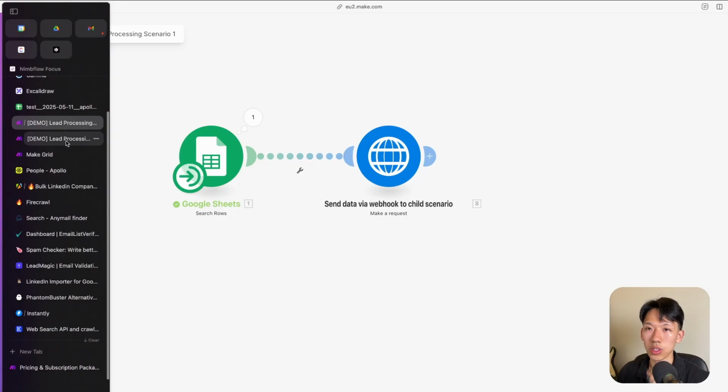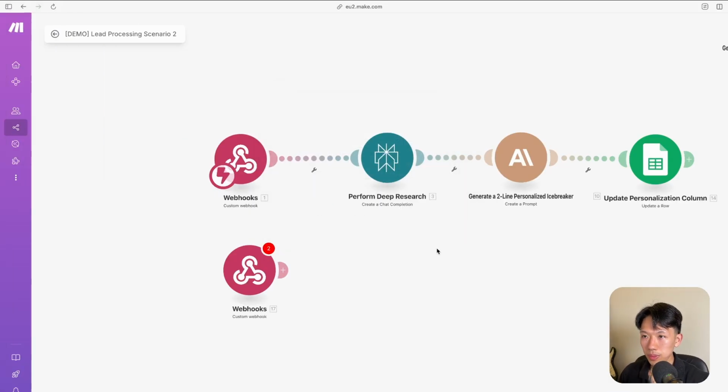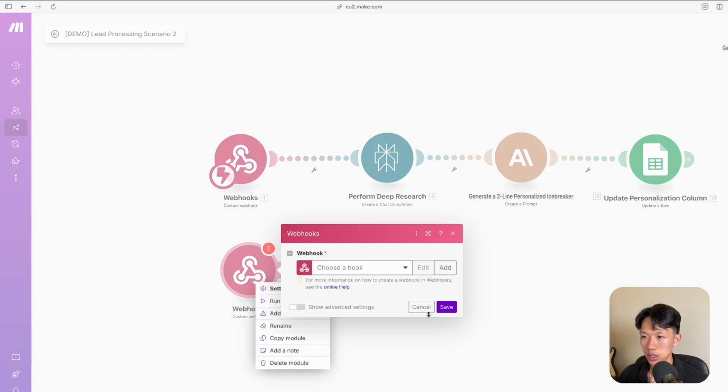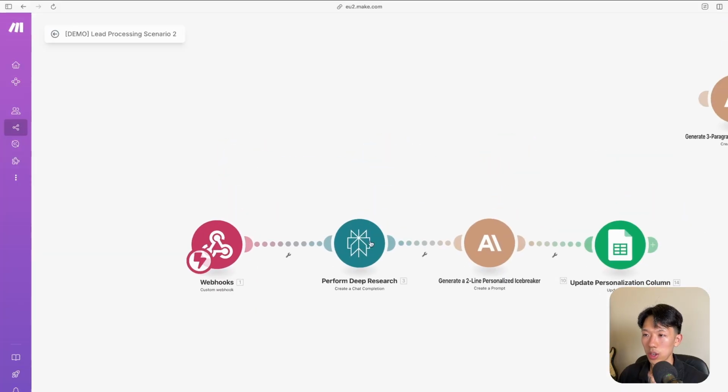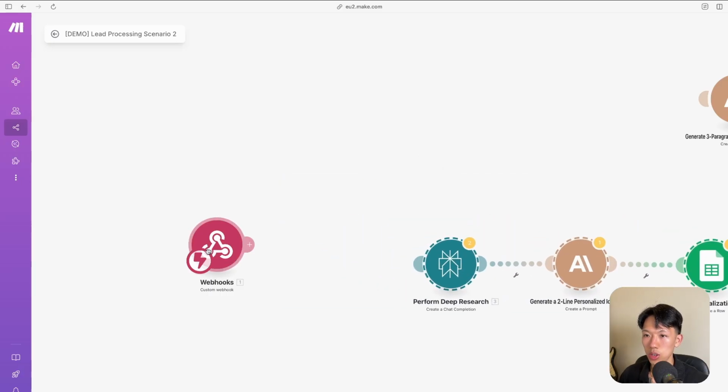Now back to the second scenario. Delete this. Let's assume we do not have these three modules yet, because I haven't elaborated on this yet. Assume we do not have this yet. So you're only going to have this webhook.